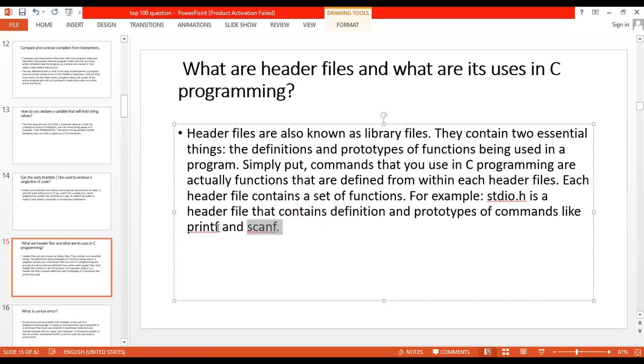One such function is called printf, and the second is called scanf. That is print formatting; the f is not a function. Print formatting, scan formatting. So printf is for output information. Scanf is for reading, and printf is for writing. There are commands in a header file that contain a definition and a prototype of the commands.